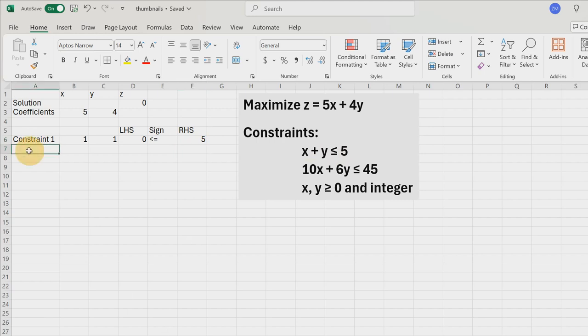Then we'll repeat this process for the second constraint. So we'll say constraint 2, and we'll type the coefficients for x and y, so 10 and 6. Now for the left-hand side, we can just click the formula that we created for constraint 1 and drag it down to constraint 2. Next, the sign on this constraint is also less than or equal to, and the value on the right-hand side is 45, so we'll type 45. So now we're done with the setup.